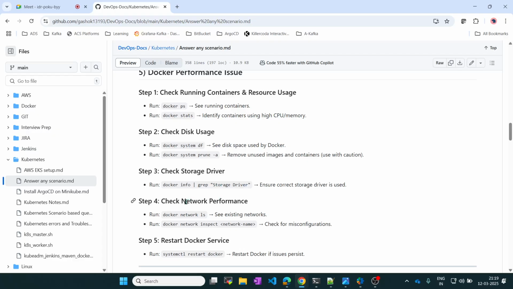And network performance. When there is a performance issue, there are certain scenarios where it may be due to some network issue also. So how do you inspect the network issue in Docker? Using docker network ls, which will list the available networks, and then to inspect, you have to use docker network inspect and then the network name.